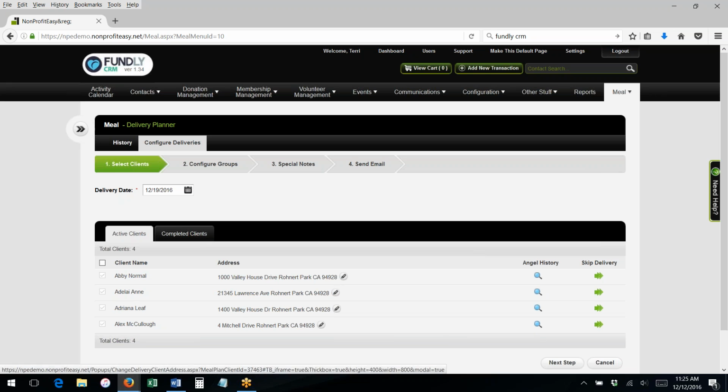You can go in and edit this delivery address if you need to right from here. And this is where you can skip delivery. So this is the second place. If you didn't do it on the client intake and you get to this point, you don't have to cancel out of here and go all the way back to the contact and add that skip date. You can just pick right here to skip this person.